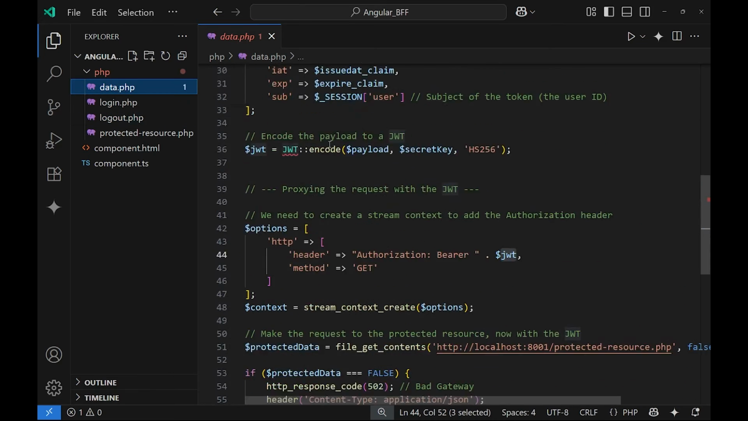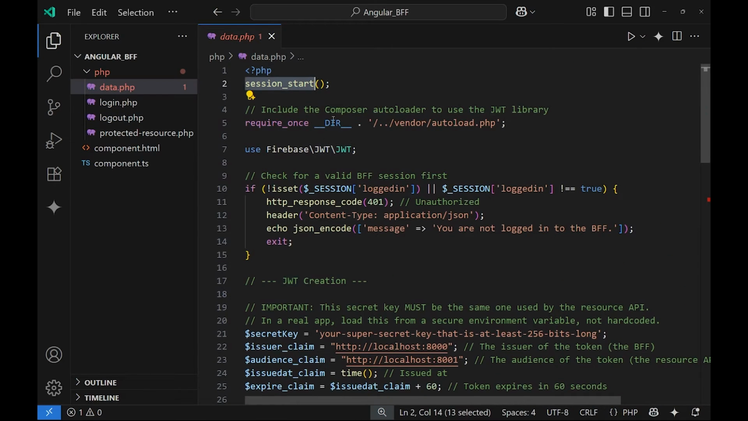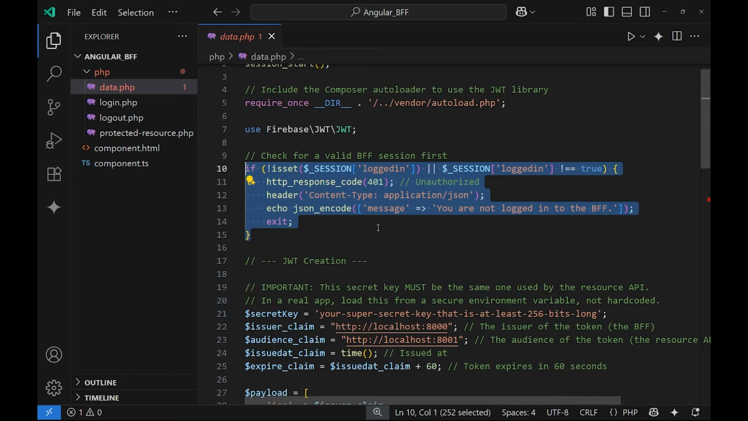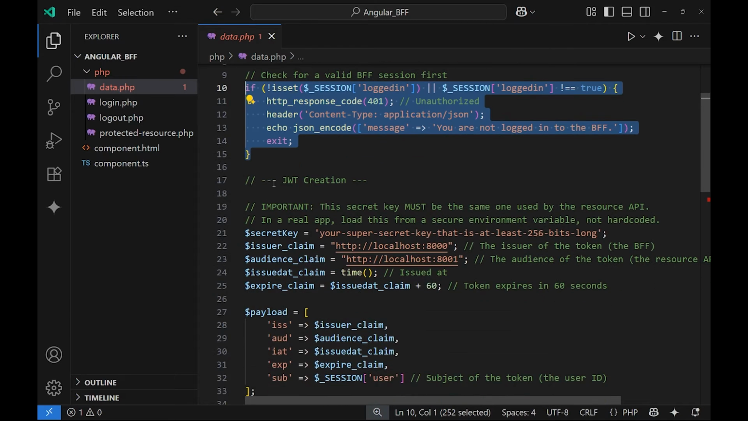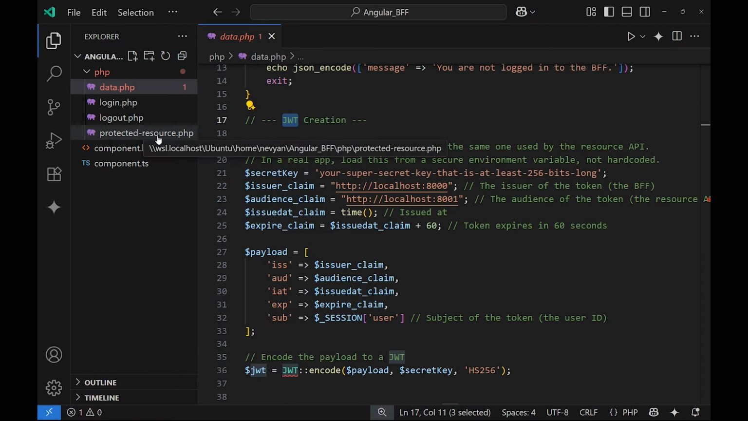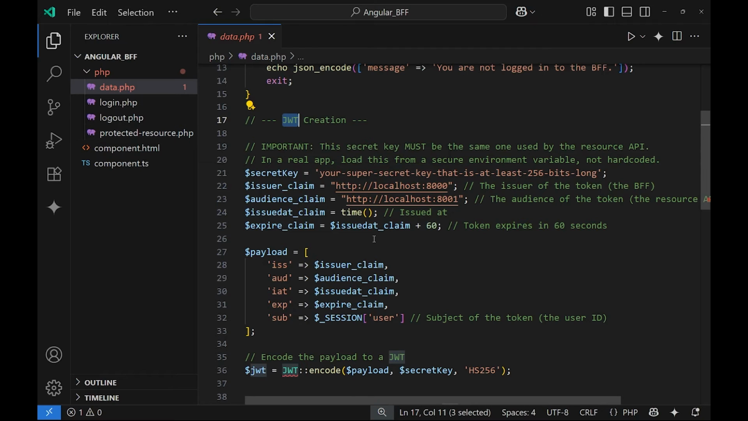The third part of the pattern is the data.php part, where we are again starting the session in order to access the data for the current user. And we are checking if the session is valid and if we are logged in. Otherwise, we are authorizing the user and we create a JWT token. This we do because we would like to access a protected resource, which can be in another microservice, for example, using this token. And this microservice will be stateless, so it will not preserve any state of whether the user is logged in or not.